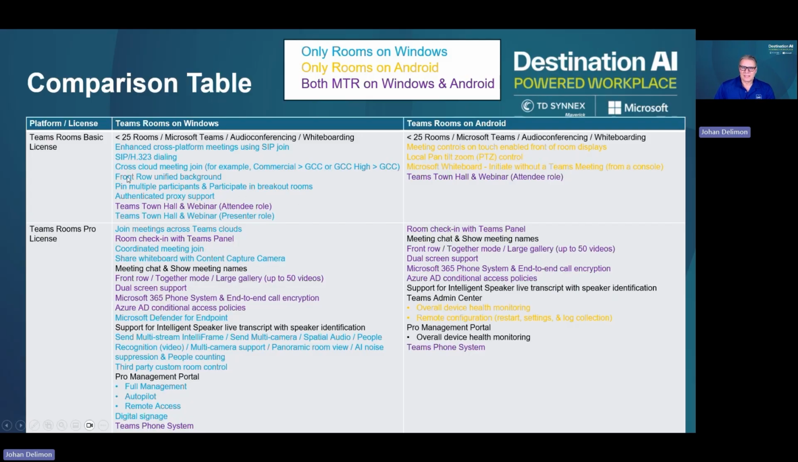Again, the SIP dialing, front row, unified background, multiple participants, breakout rooms, proxy support, and then Teams town hall and webinar presenter roles. Now you see the attendee roles are also available on Android, but there are also features not available on Windows here. Meeting controls on touch-enabled front of room displays means you can walk up to the screen and touch it to control the meeting room, which is not available on Windows, although it is available on Surface Hub.